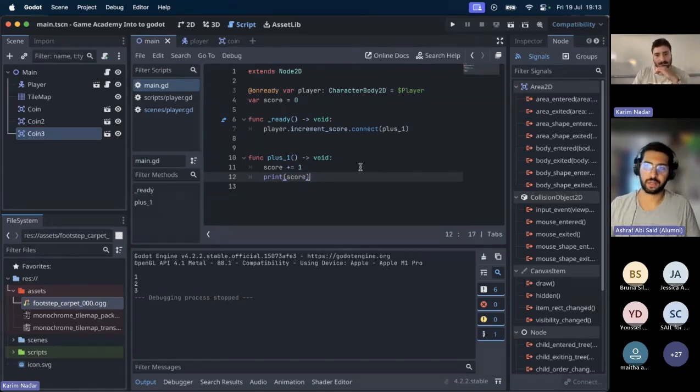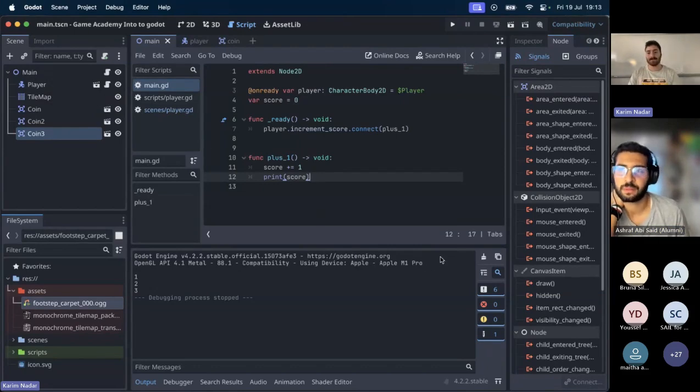And basically the printing is happening at the bottom of the screen in like an editor of sorts. Yes. Now we're gonna add a label to make the score visible on the main screen. Awesome.